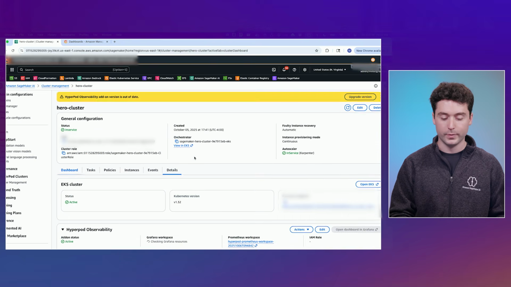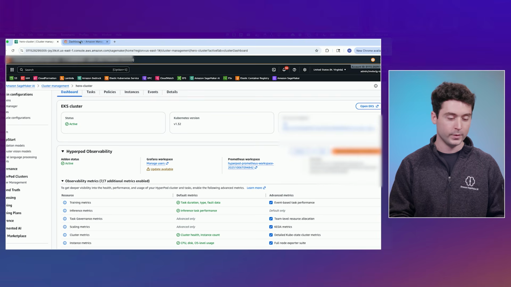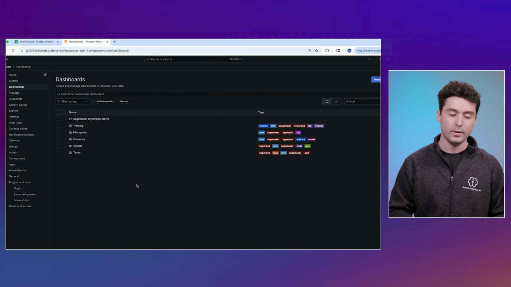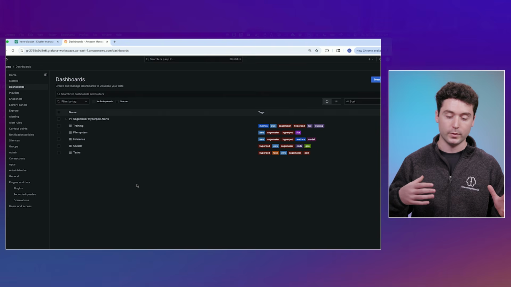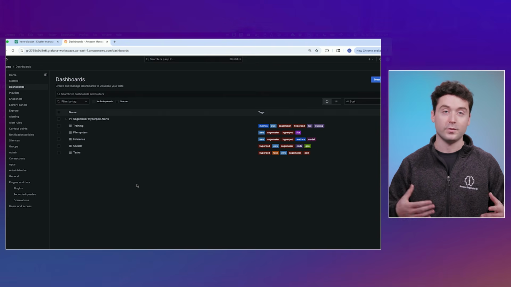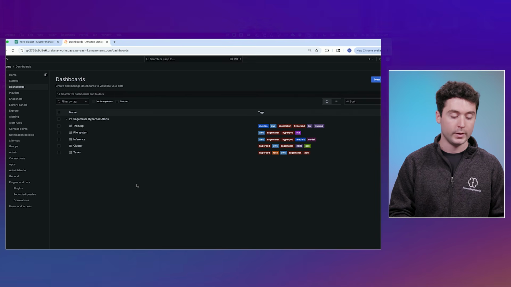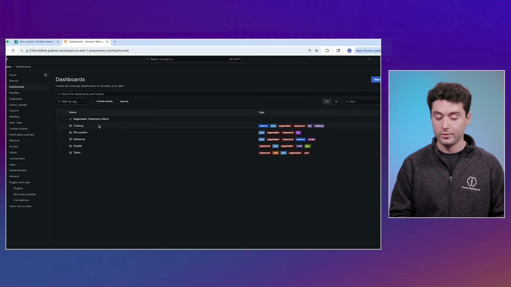So at this point, I wanted to quickly show you, if you were to press Open Dashboard in Grafana, I already signed in here. This is the pre-built dashboard, one-click observability that uses Amazon Managed Prometheus and Amazon Managed Grafana. It comes out of the box with a few dashboards. These dashboards consist of training, the file system, inference, cluster, and tasks.